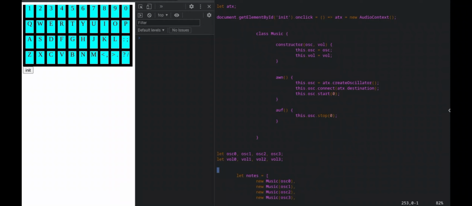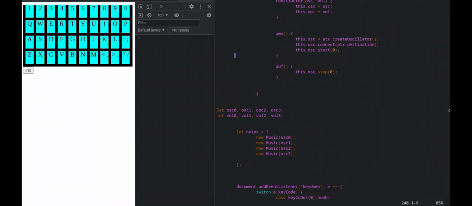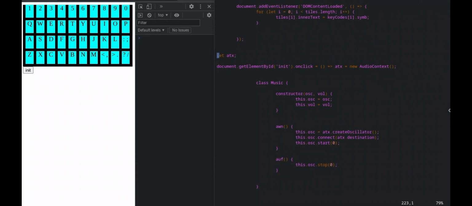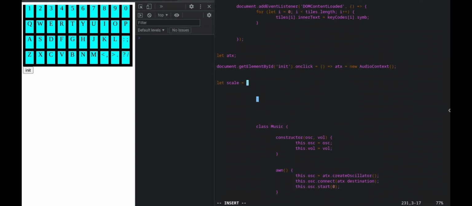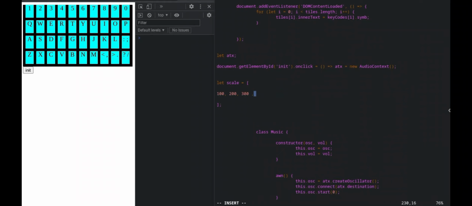Alright, we've got our 4 notes over here and we're going to try and make them play unique frequencies. So the first thing we're going to do is make a little bank of notes for ourselves. To make it as simple as possible, we're going to use the frequencies 100, 200, 300, and 400.